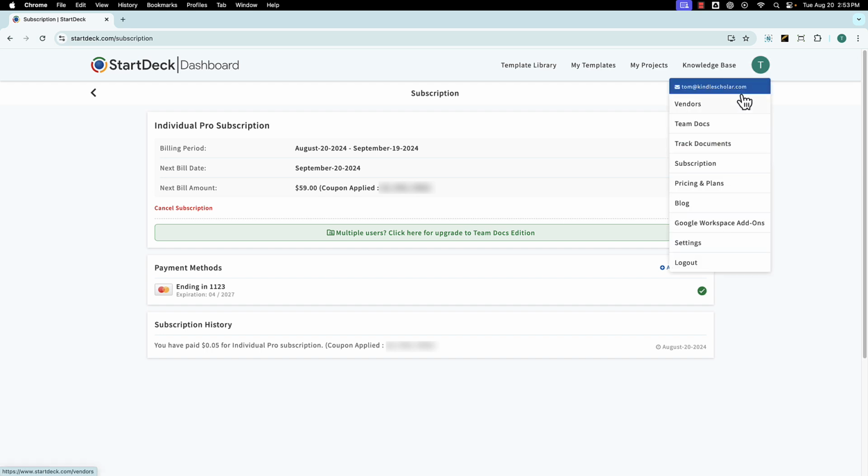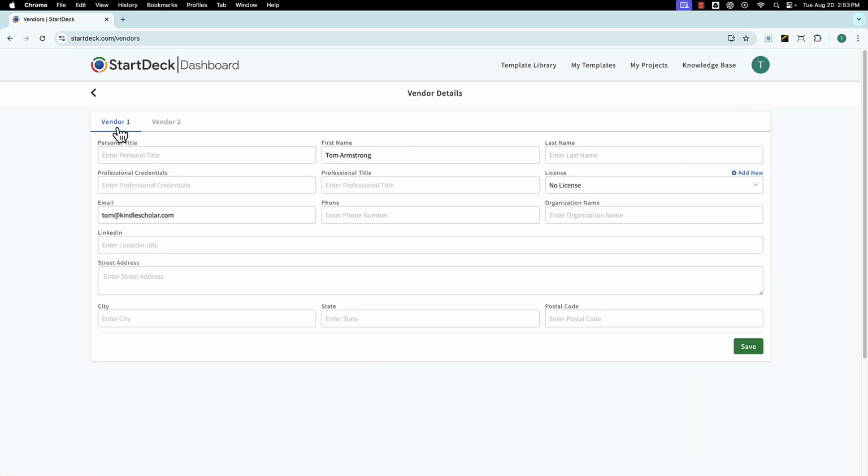The next step is to set up our vendor information. This is our appraiser and company information, which in turn populates appraisals going forward. There are two vendors, vendor one and vendor two. Vendor one is your information, and vendor two is typically the review appraiser or supervisory appraiser information, and of course that is optional. So simply complete this form.